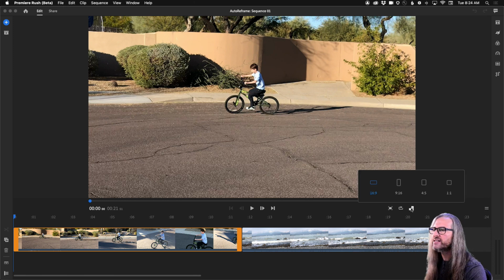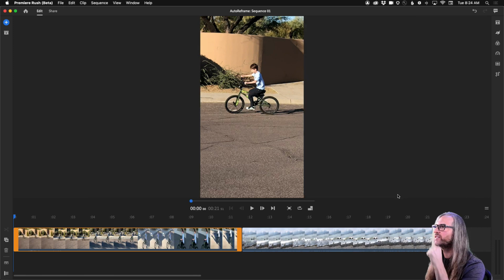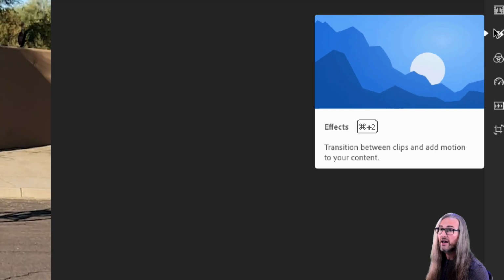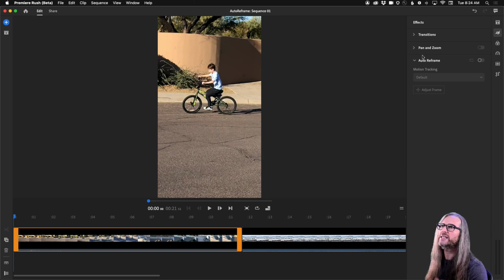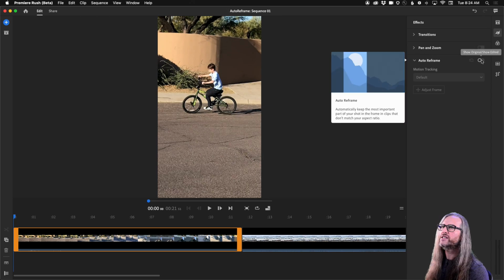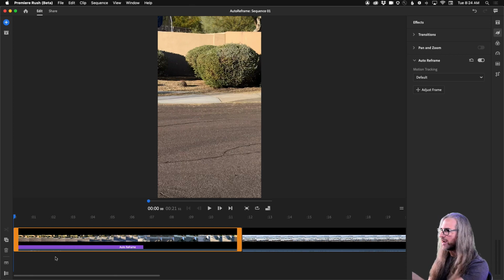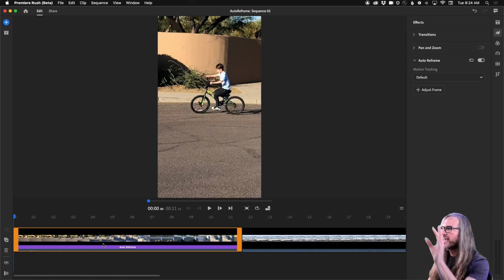I'm going to click on Select Aspect Ratio, and let's go to Vertical. I'm going to come over to a new Effects panel up here. And this is where you'll now have access to your transitions, pan and zoom in a second, and Auto-Reframe. Let's go ahead and turn on Auto-Reframe, and you're going to see down below, it starts scanning the file. It tells you that we're now auto-reframing.